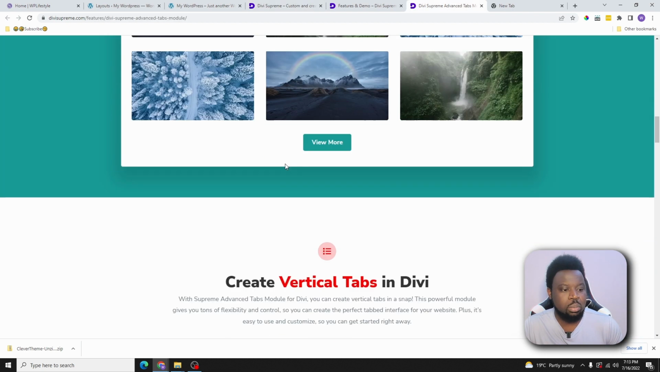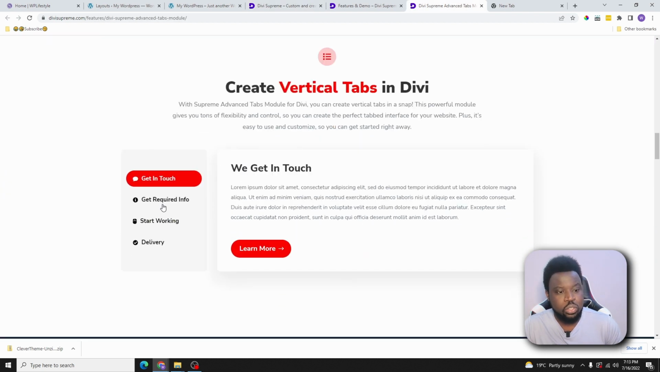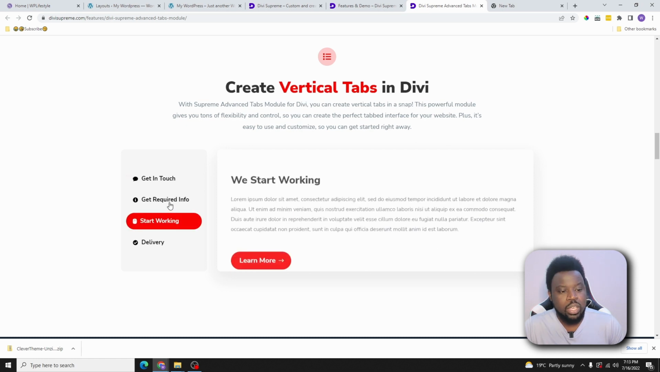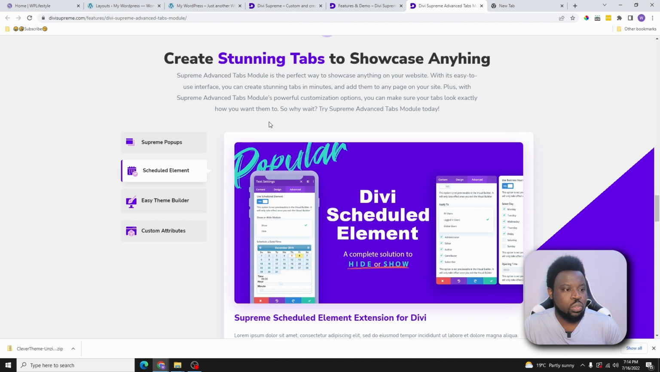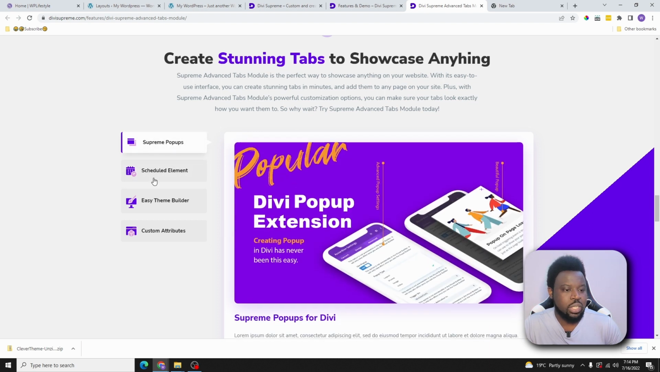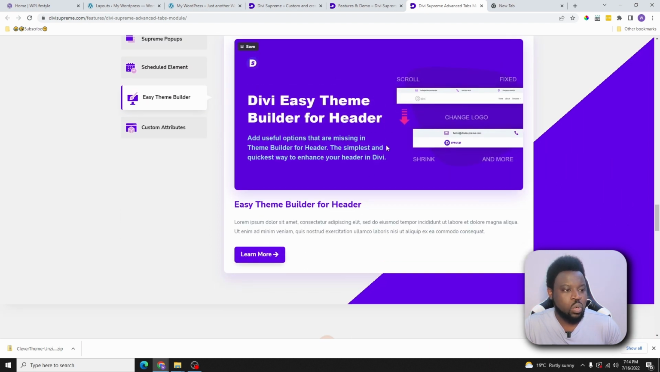So let's go back here and see more examples. They also have the vertical version of it. You can see the vertical tabs. Right here you can see what the vertical tab looks like. If you scroll down here, you can see another vertical tab that we have here. You can see this is really nice. You can also add images inside the tab.